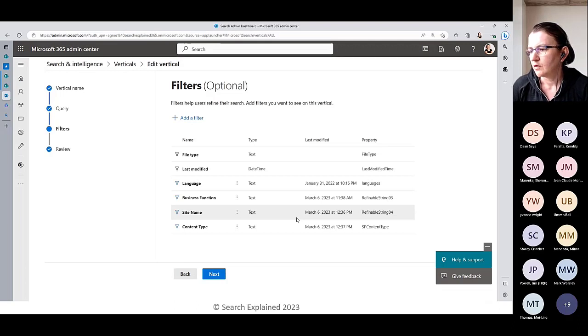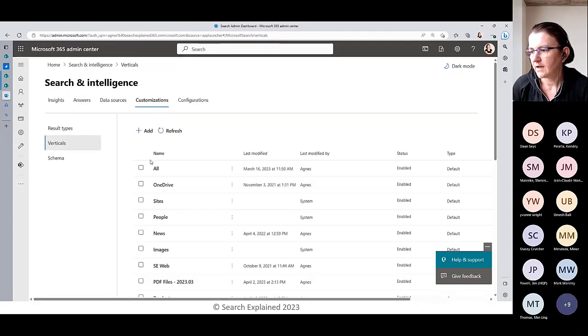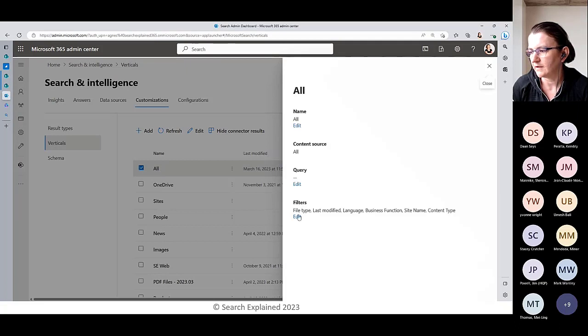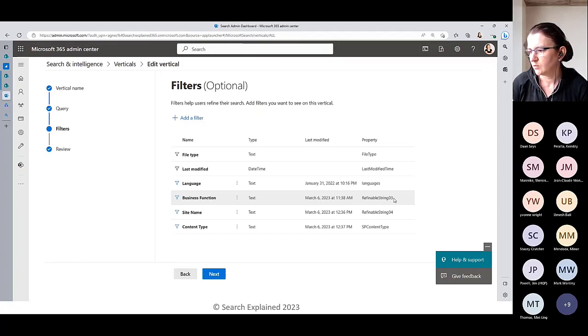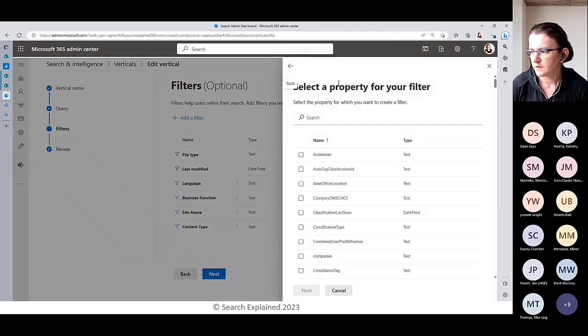It's important. So again, I am on my vertical settings and I click on filters. And you can see I have those filters defined here. I have the language, the site name, and the content type. And the business function is mapped to the refinable string 3, but this doesn't really have value for those results that I showed you previously. So if I click on add the new filter, first I have to select which property I want to use in the filter.